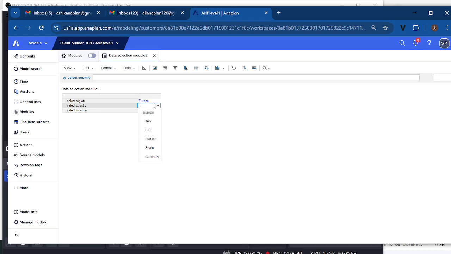This is a dependent drop down, and this child depends upon the top line item which we have selected. Correct, this is the dependent drop down. One by one it becomes dependent. Location is the same thing.